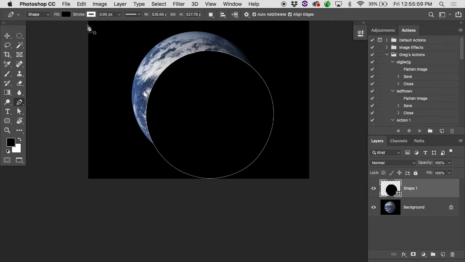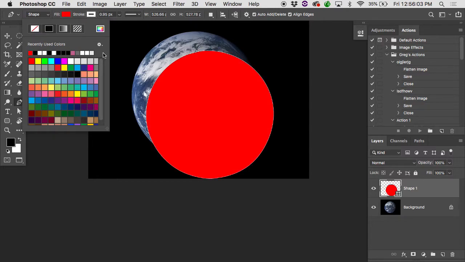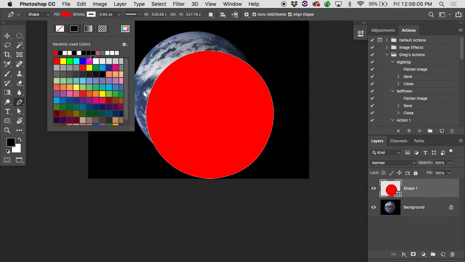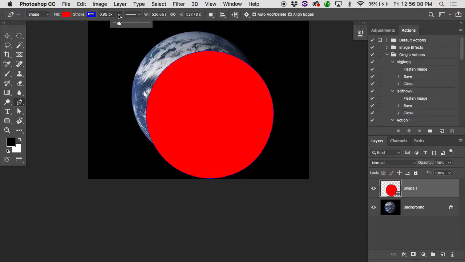We can change that. I could make this any color I want. If I click on the fill here, I could make it a red fill. For the stroke, I could make it a blue outline and 30 pixels. That's really tacky, but you get the idea.